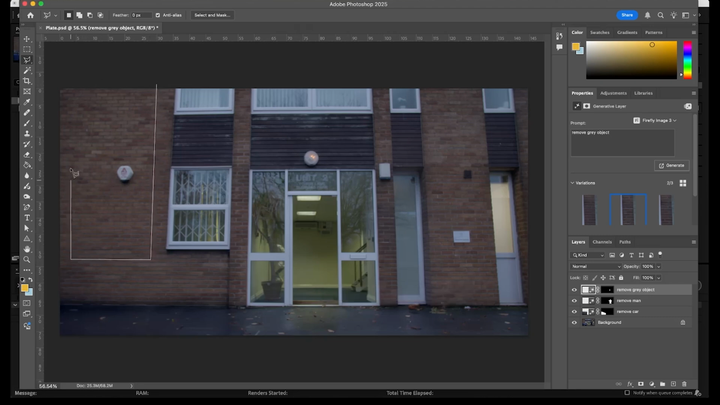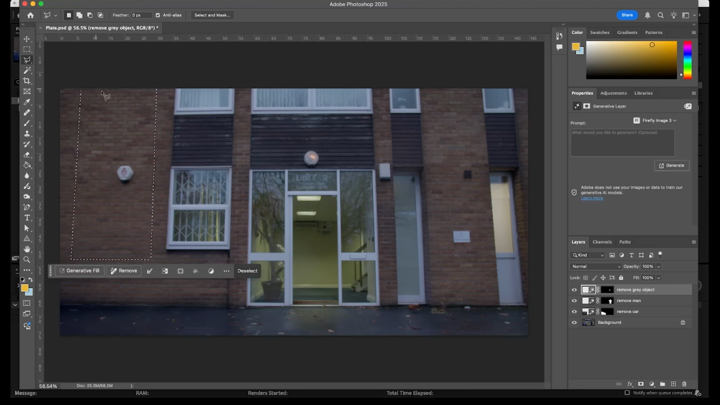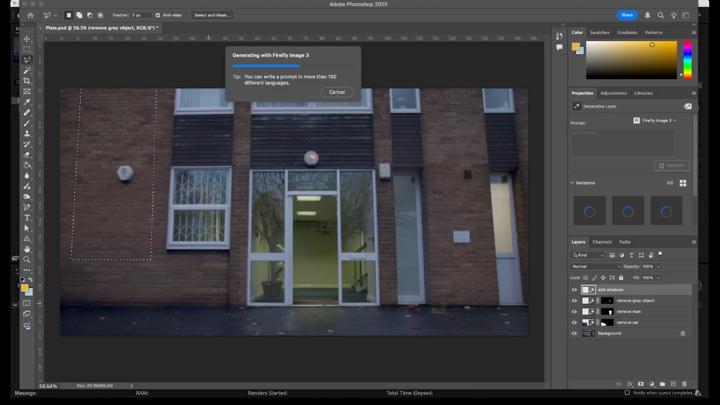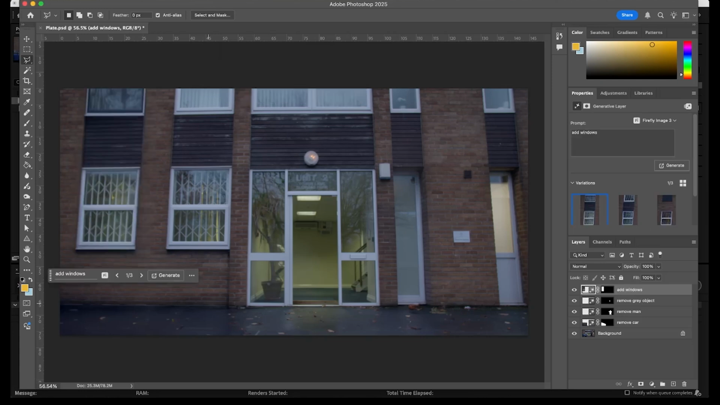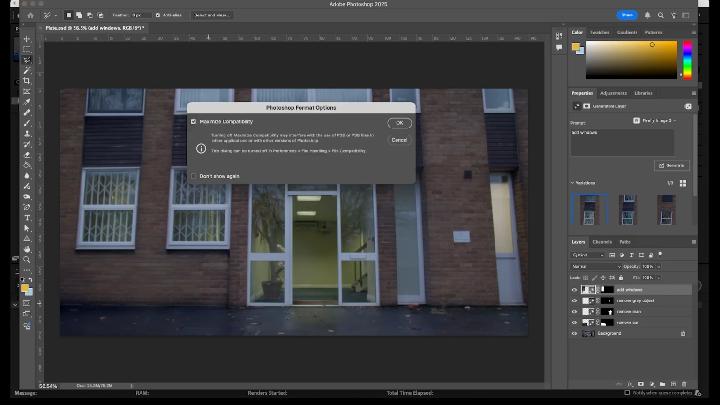mask like this, trying to keep it in the same perspective, generative fill, add windows, see what happens. Hit return, let that render out, and we'll see what we get back. And straight away, it's bang on the money. So with that said, we can hit save. So Command or Control S to save.